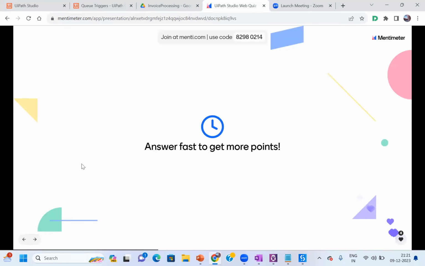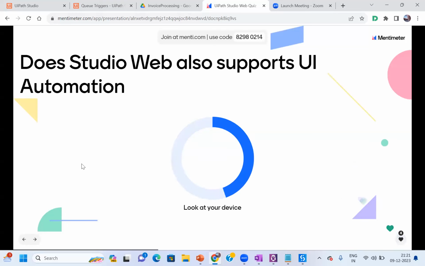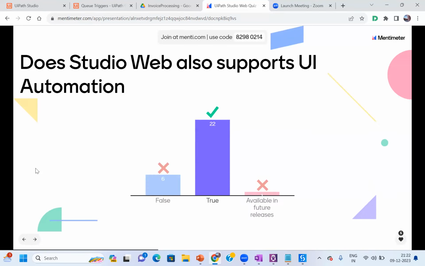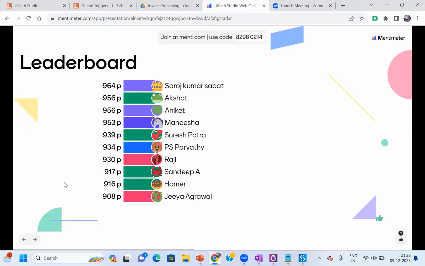Now here we go. Does Studio Web also support UI automation? Is it false or is it true? Or will it be available in future releases? Does Studio Web also support UI automation? No, yes, or available in future releases. Just recall the points that we have discussed. Perfect. Most of the people have selected true. Very nice. Let's check the leaderboard.